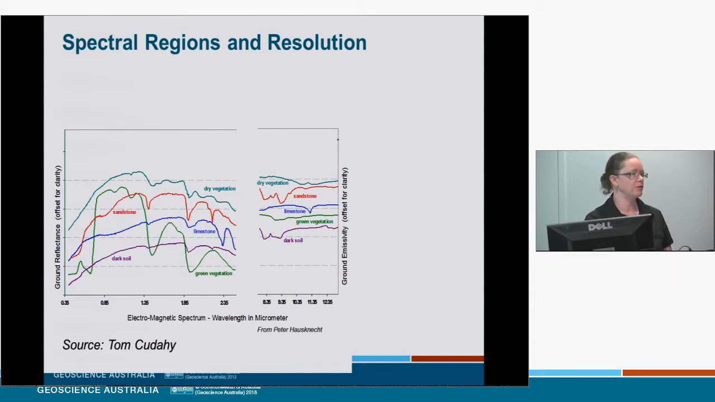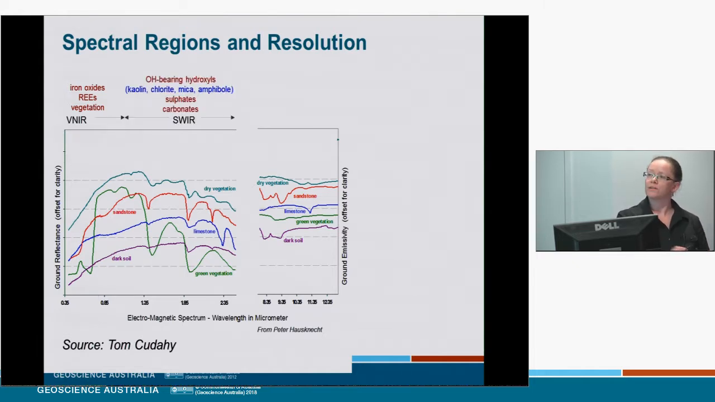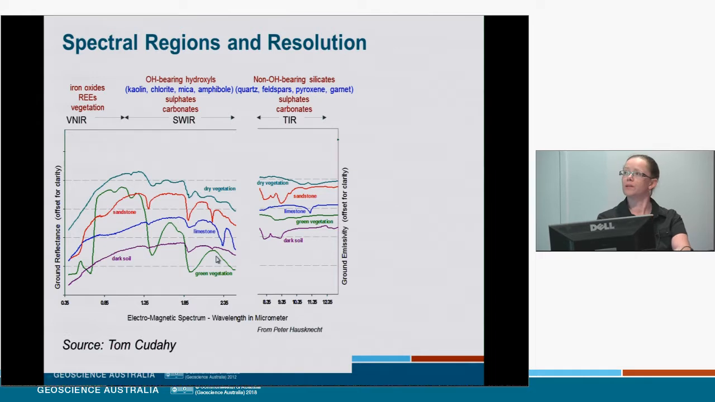This is the visible to near infrared wavelength region, and as you can see this is important for the vegetation. There's quite a pronounced absorption there for the vegetation in that region, but it also covers things like iron oxides, rare earth elements. Moving across into the shortwave infrared, which as I said before is a really important part where a lot of mineralogical information that we're interested in is contained. So you get things like your OH bearing minerals as well as some information you can see here in the carbonates. And then going up into the thermal infrared, where you have your non-OH bearing silicates, and again you can also see a bit of information about things like carbonates.